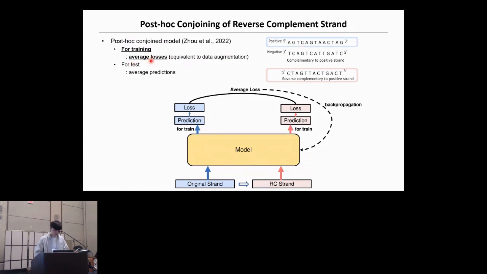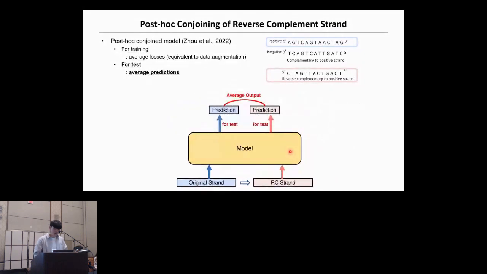To briefly explain, during training time, we averaged the losses of the original strand and reverse complement strand to calculate the final loss that is used for backpropagation. This is equivalent to augmenting training data with the reverse complement sequence. And during test time, the final prediction is obtained by averaging the predictions of the original strand and the reverse complement strand. When we applied this technique, the generalization ability of our model significantly improved.